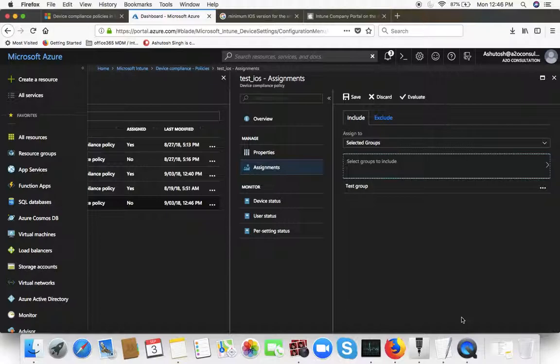For instance, if a user has both Android and iOS devices and he is in the same group, if he tries to enroll his Android device, Android policies will be applicable, and if he is trying to enroll an iOS device, iOS policies or Windows policies for that matter will take effect. So Intune segregates which policies are to be applied on which device. It detects the platform for the user and then applies the policies accordingly. So there would be no conflict, rest assured.